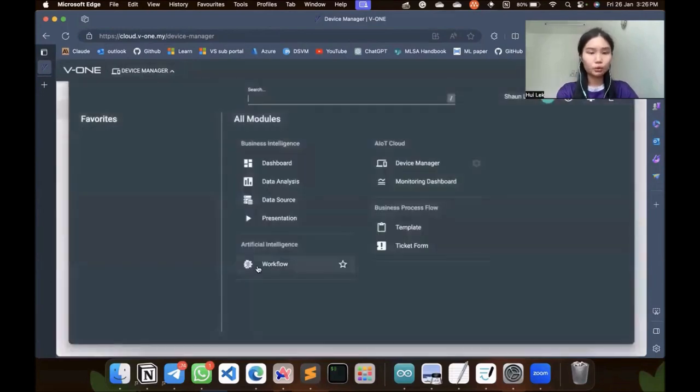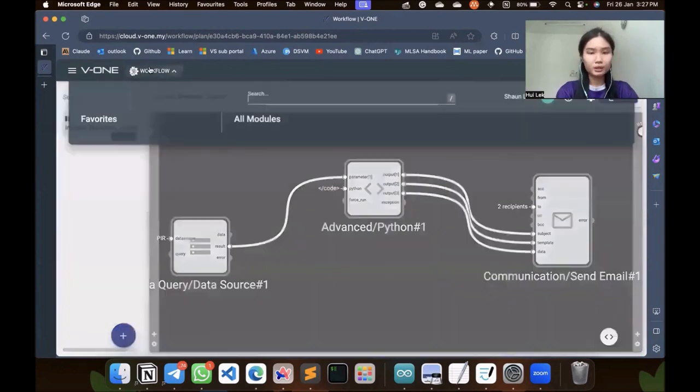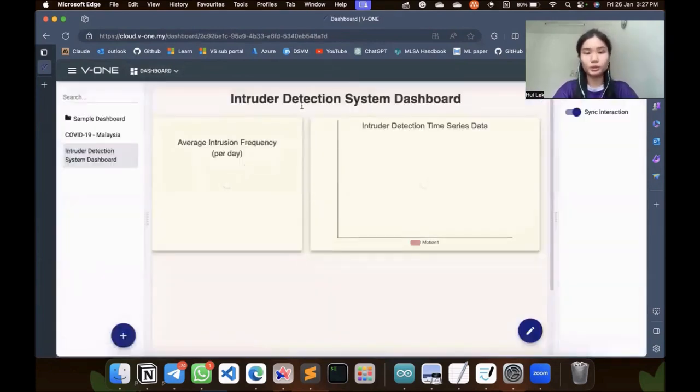Next, let me show you the workflow in our project. First, our main data source is the PIR sensor, which will detect the motion when anyone enters the private room. Then the data will be sent to the Python script to produce the output, which will send an email to the recipient that has been added, so that they will be notified when any intruder is detected in the private room. Overall, when there is intruder detection, the buzzer sound and LED light help to alert people nearby, while the email helps to notify the user even when they are far away from the private room. Next, let us move on to the dashboard for our intruder detection system.